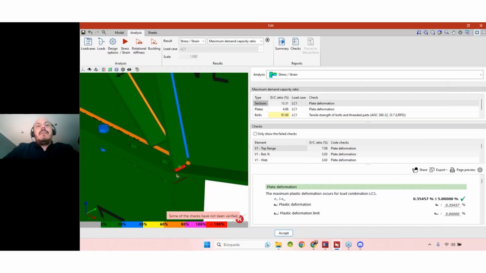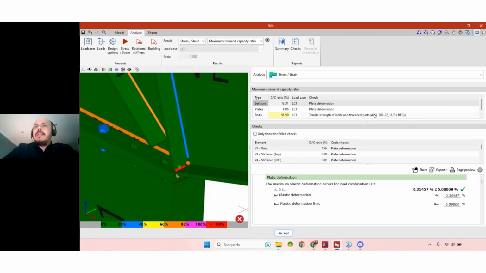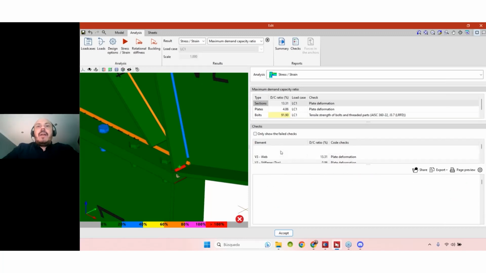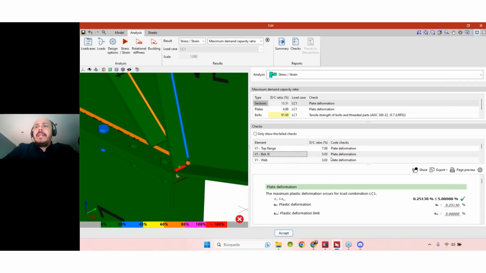And here we can see that some checks have not been verified. Okay. Of course, here we can see all the results according to the code that we've selected. In this case, I selected the American code. Okay. Here we can see the maximum plastic deformation that is, in this case, the limit for this element is 5%. We have just 0.35. So this parameter is checked, this plate that was selected, but we have more cases here. So this is another part of the bottom flange of V1, the web of also V1, the web of V2.